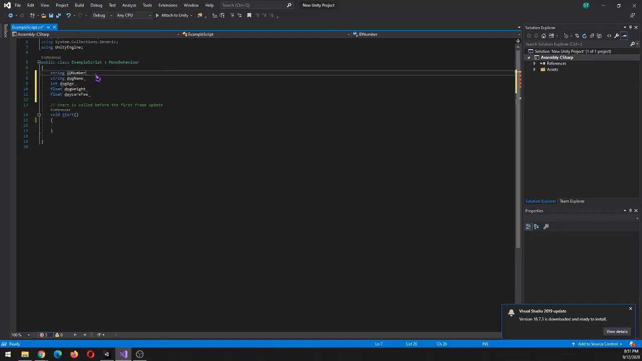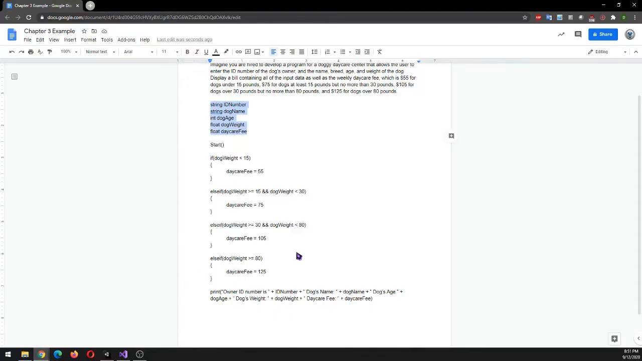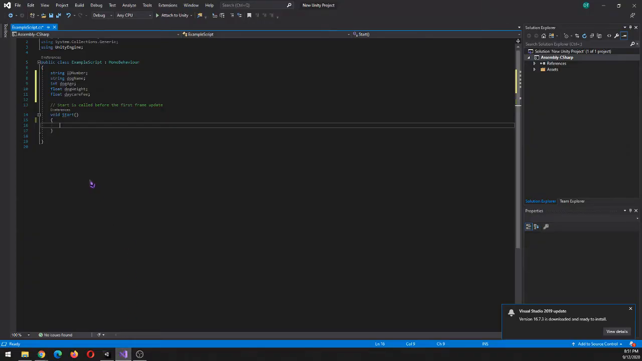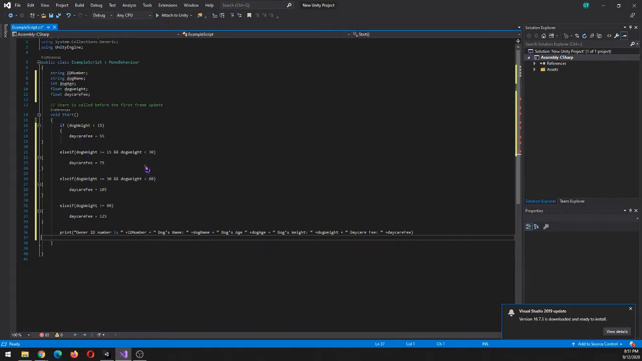Now, some of you had some problems with this. Always make sure that you end your programming lines with a semicolon. That tells the program that that is the end of our line. Okay? The next thing that we need to do is copy over our code. We'll put it here in the start method. And once again, we're missing our semicolons.